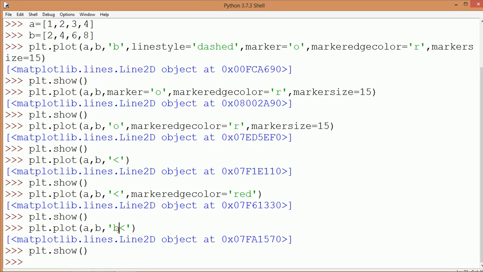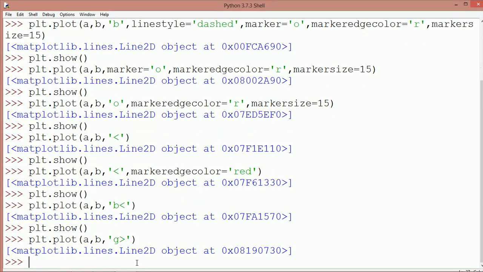You can combine the color code as well as the marker style. So let us use another color code here, then you will understand. We are plotting the values of A and B, and then we use another color code like green. So for green we write G and the marker style is left triangle. Let us use right triangle this time. Plot the values, then show the chart, plt.show.